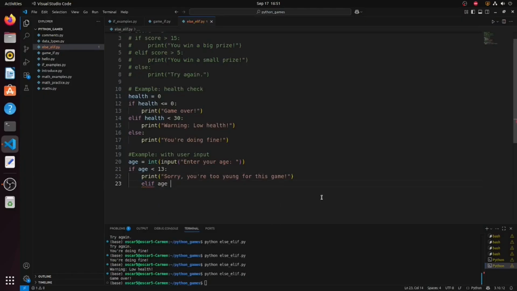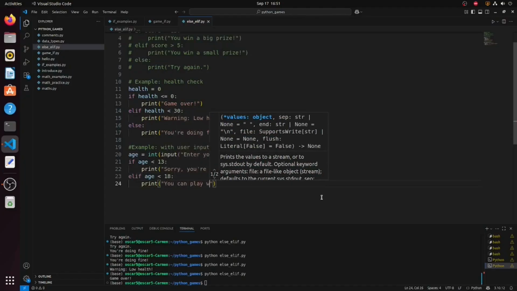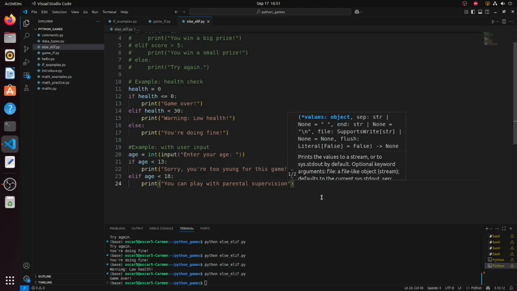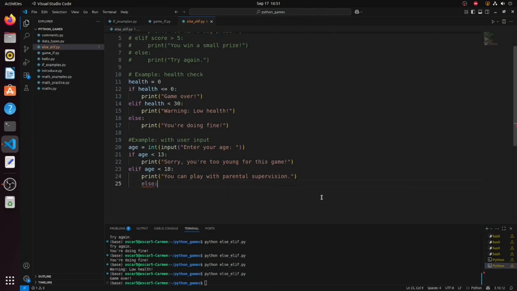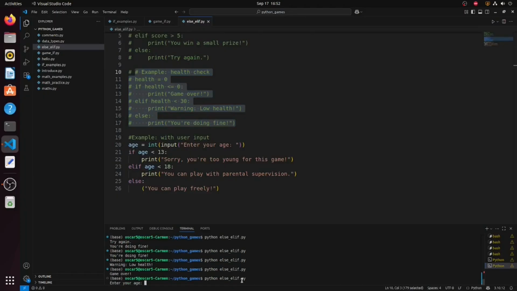Next, use the word elif to check another condition. This condition checks whether the age is less than 18. If this condition is true, display the message, "You can play with parental supervision." Finally, use the word else for all other cases. If neither of these previous conditions is true, display the message, "You can play freely."